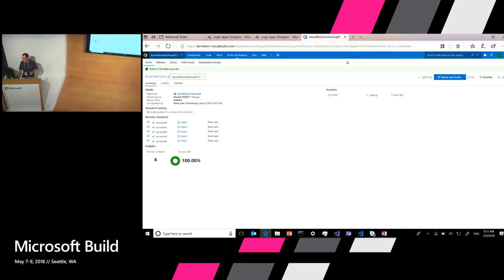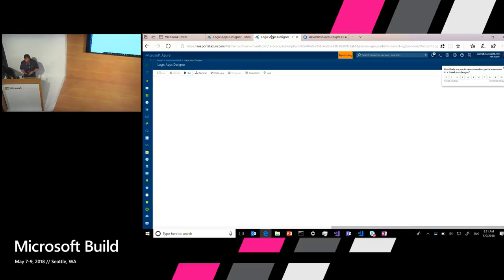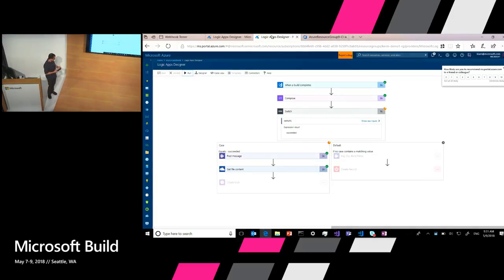Come on. Ah, there it goes. So it's gone ahead and the build is complete. It's actually gone ahead and got the file content out of my cloud service, OneDrive, and now it's pushed it to create blobs. You can see this live.